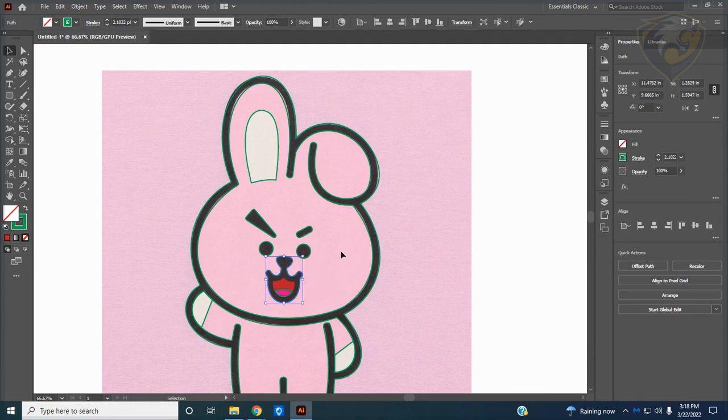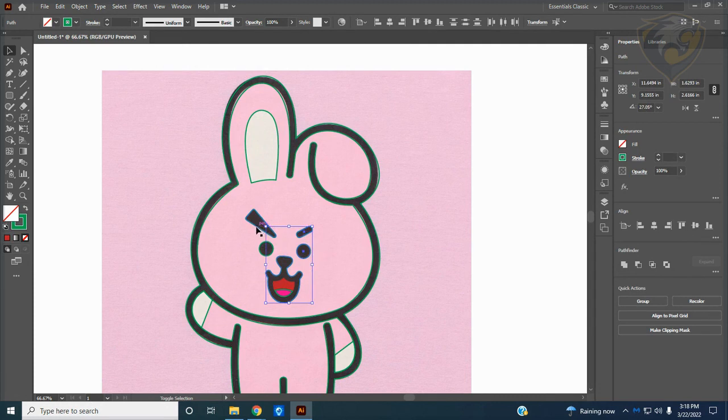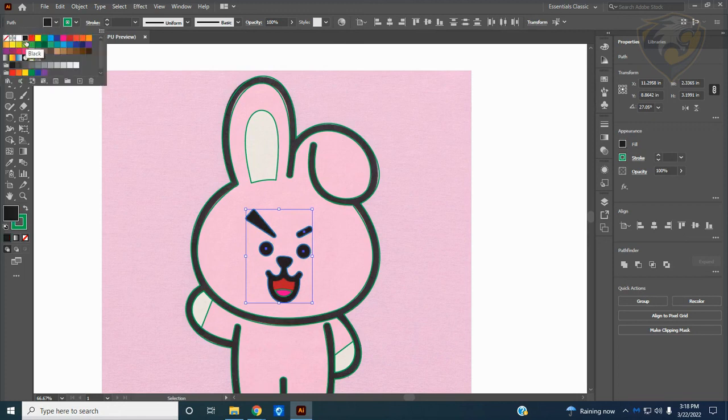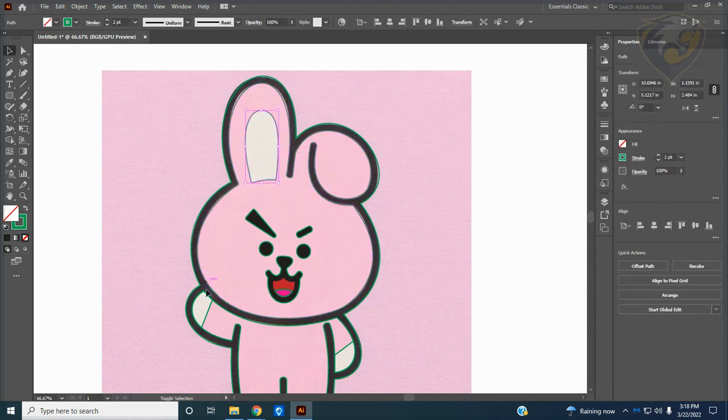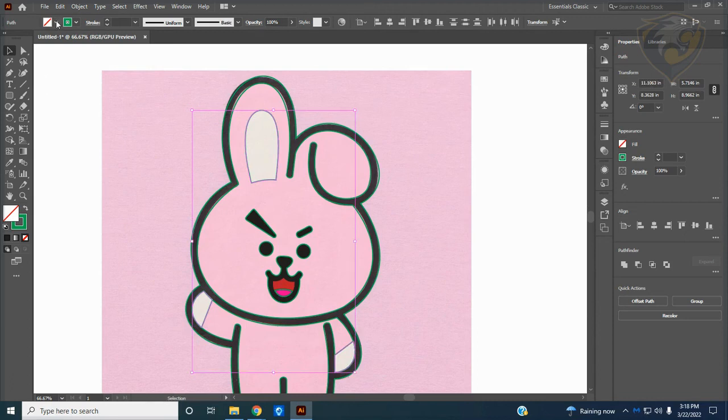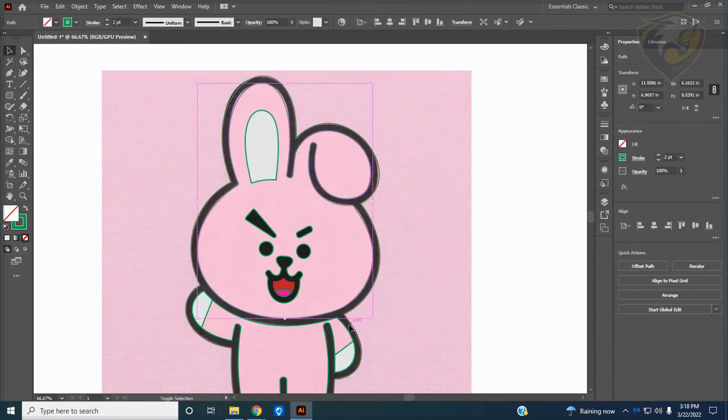So this, I'm going to highlight all these ones. I'm going to highlight the eyes, the eyebrows, and the mouth at the same time. And that is black. There we go. We have the pink ear, the white part of the ears, the white part of the hand, and the other white part of the hand. I'm going to use an off-white, just so I can see a little bit better. There we go. Now I have the head and the body.